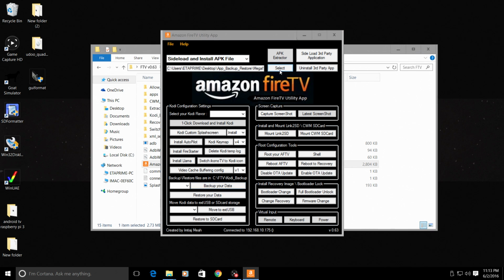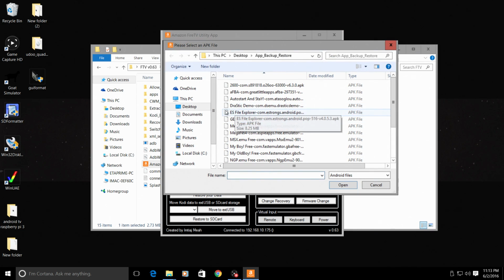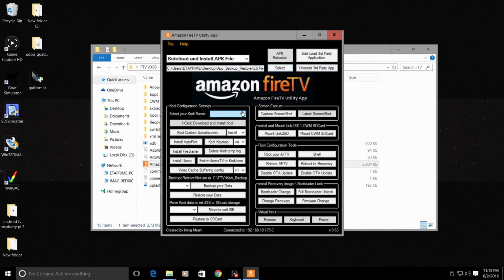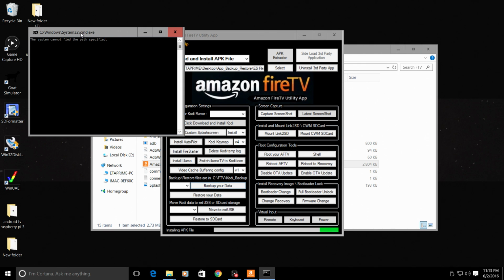I'm going to sideload one more app here. We're just going to do ES File Explorer. Sideload third-party app. It will give you this warning: the system cannot find the path specified. Just wait. If you've waited more than, I'd say, 4 to 5 minutes, then it will not connect and you need to figure it out. You may have the IP address typed in wrong.